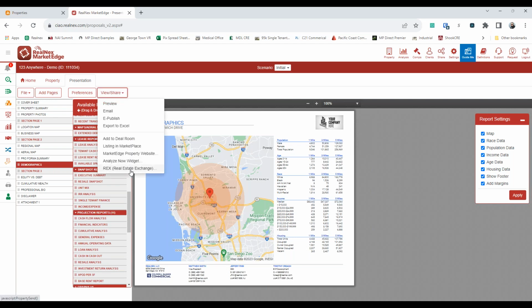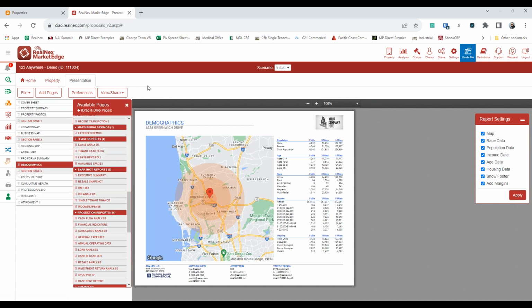We also have a real estate exchange. I know we're talking more about our persuasive presentations, but you can exchange packages back and forth with anybody utilizing the Market Edge solution, including our customer support team. So if you are running into a problem with the system and you want us to take a look at the analysis, we can help you look at that there. List in marketplace to take it to the next step.